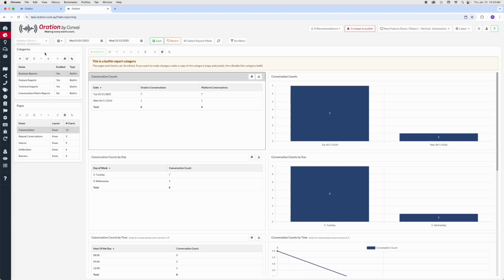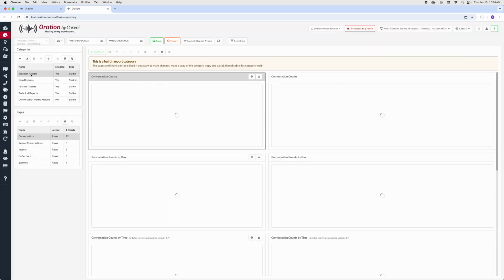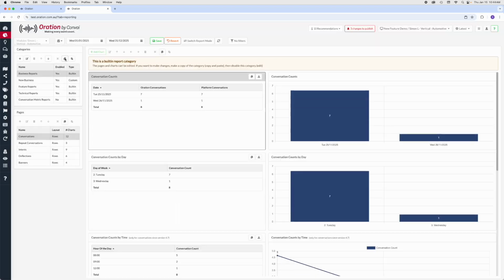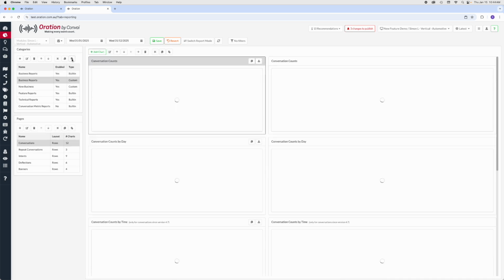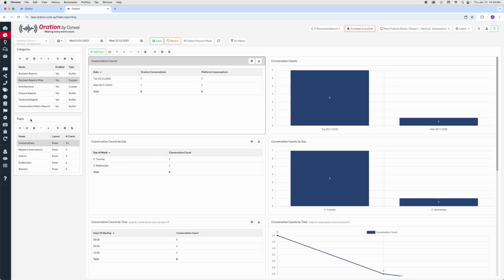On the left-hand side are the categories. Each one contains a group of similar reports. These are all considered built-in and so cannot be modified. To customize any of the reports, you can either create a new category or copy and paste an existing category. Once the new category is created, it will show as Custom, which can be edited. Within the category, you create a page for each group of charts that you wish to display, and then you can modify each chart individually to suit yours or your stakeholders' preferences.